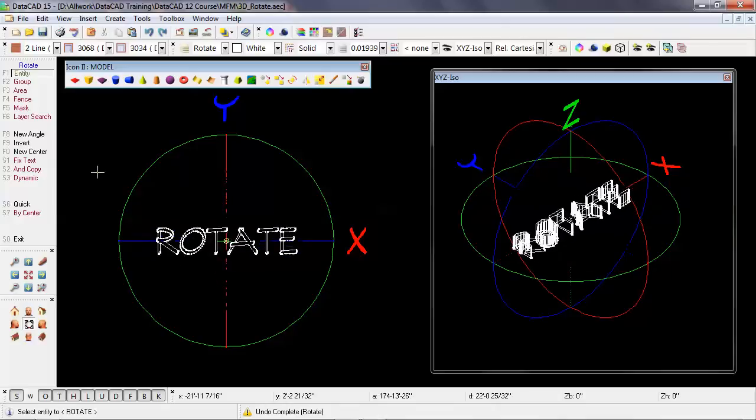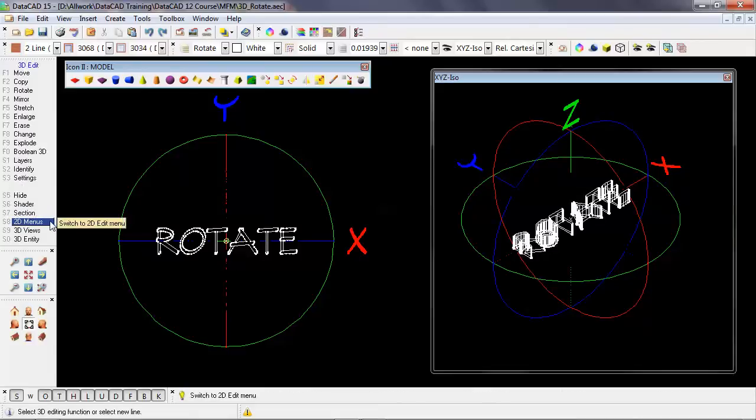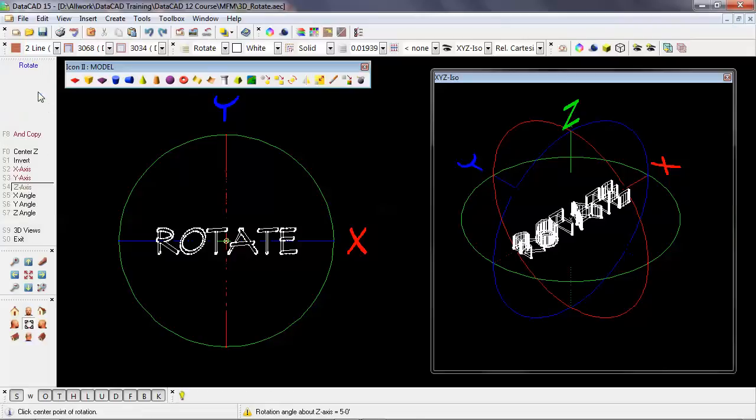Now I'll use the undo command to bring that back into its original orientation. And then we're going to move over to the 3D menus to explore the 3D rotate options. So I'll right-click out of this menu, and then from the 2D edit menu, I'll select 3D menus. And then from the 3D edit menu, I'll select rotate. Now I see a few new options immediately that I didn't see in the 2D rotate command. I have options for X, Y, and Z axes, and this is where you would indicate to DataCAD which axes you want to rotate about, because essentially you rotate about one axis at a time. And then there's options for X, Y, and Z angle, where you can indicate how much you want to rotate the entity about that corresponding axis.